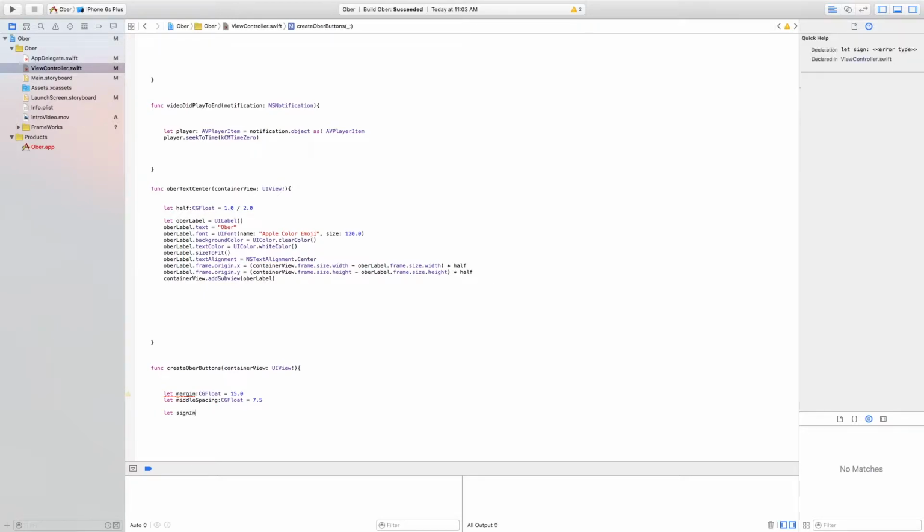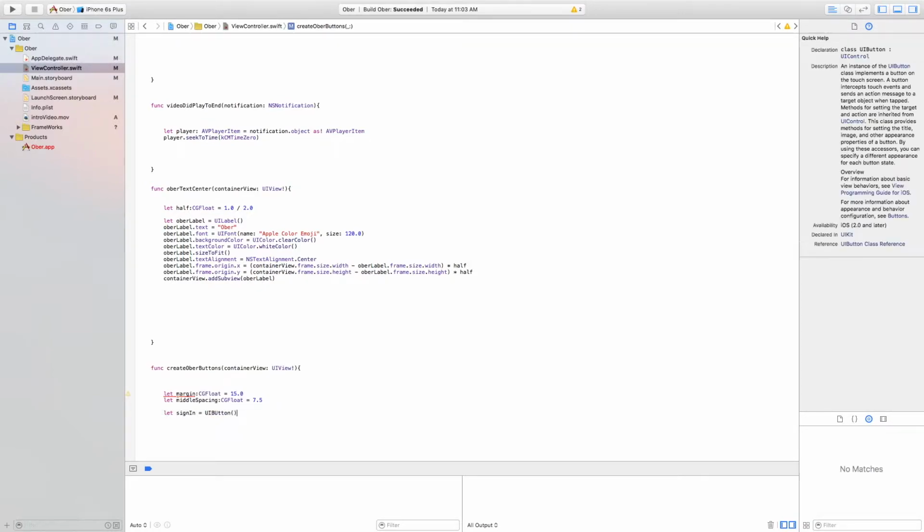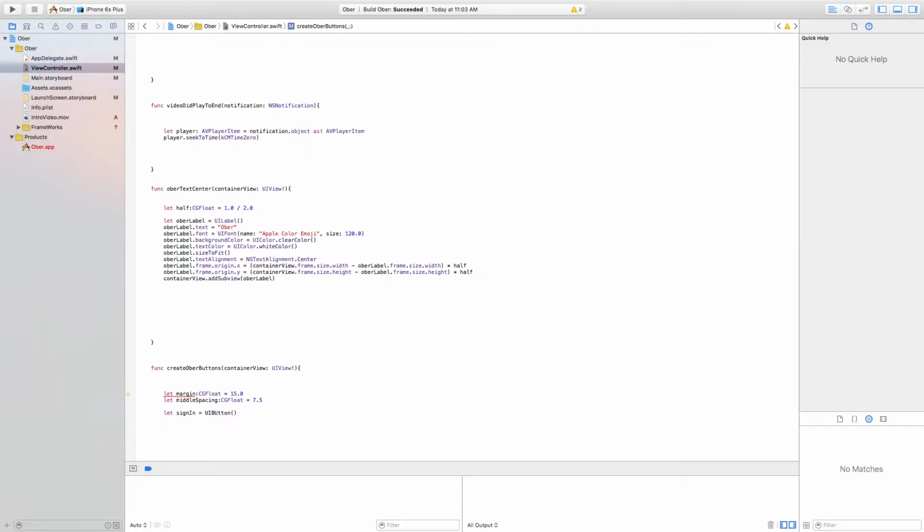So let's create a button. Let's create signIn equals UIButton. Just like we did with the label, where we went UILabel and the two parentheses, it's the same way for the button. Actually, let me back out and go UIButton. Alright, so now basically what we're going to do at this point is just set the properties for the button, and that shouldn't be too bad.